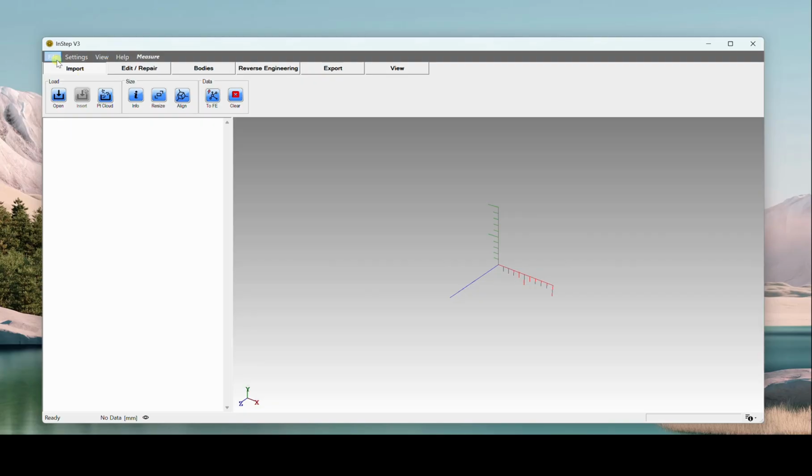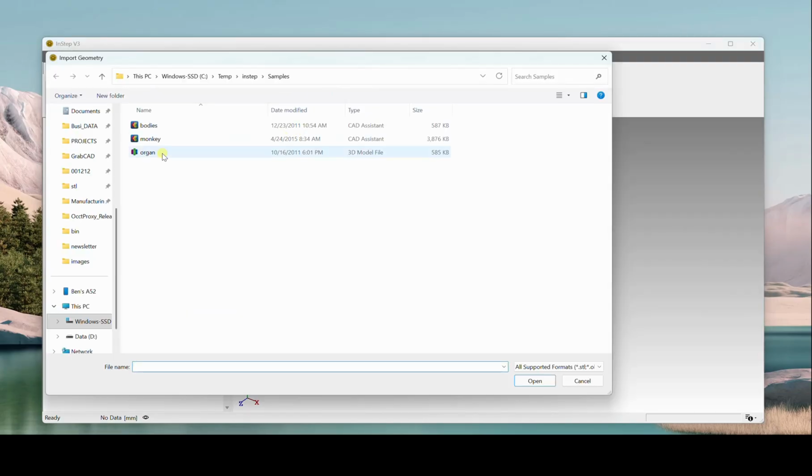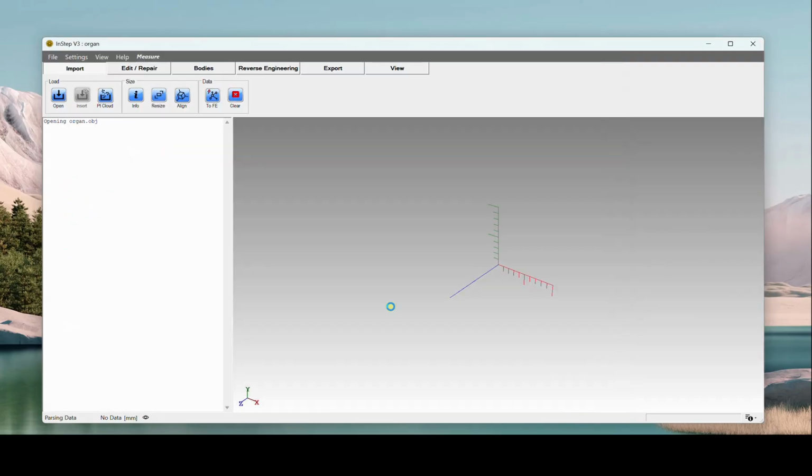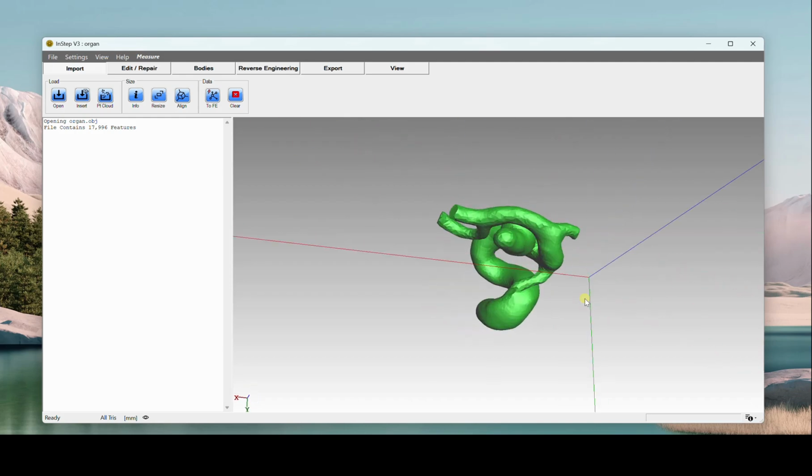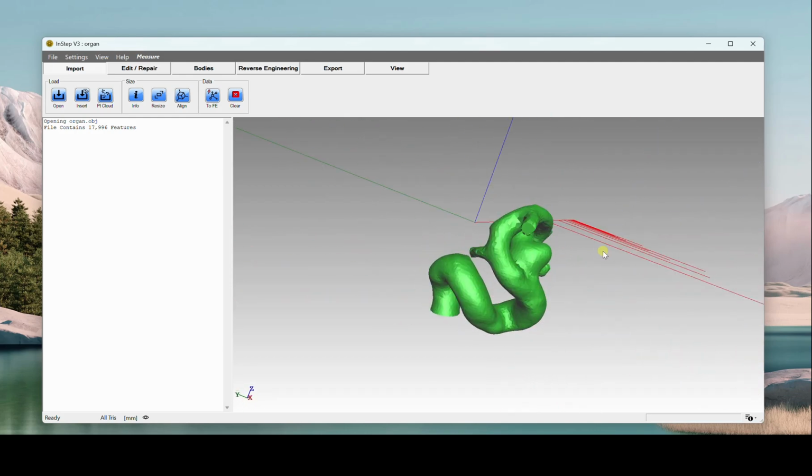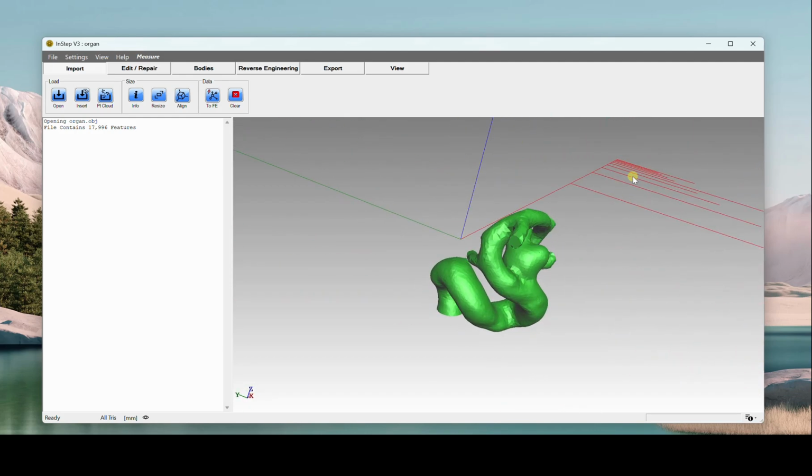So you can import a file through the file dialog, import file, or you can just go ahead and click open. Alternatively, you can also drag and drop a file in here. I'm going to go ahead and load this file here. You can see it's actually very small. This triad in the background is showing a unit. In this case, this would be millimeters.